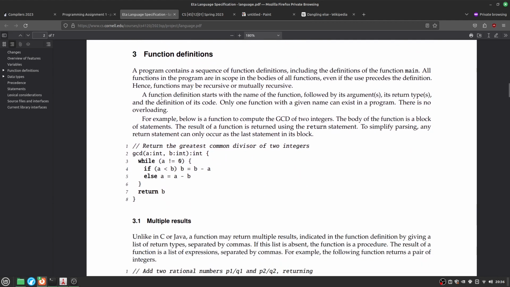Function definitions. A program contains a sequence of function definitions, including the definition for the function main. All functions in the program are in scope in the bodies of all functions. Wait. All functions in the program are in scope in the bodies of all functions, even if the use precedes the definition. Okay. Hence, functions may be recursive or mutually recursive.